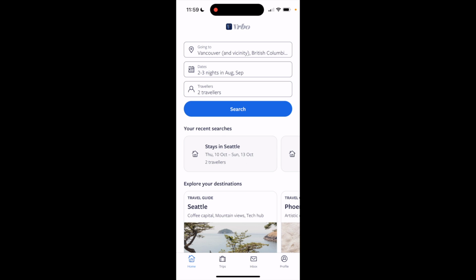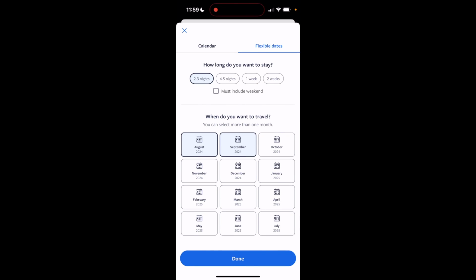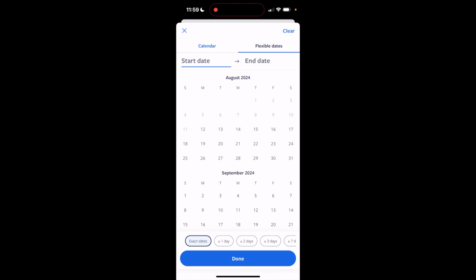Once you're on the home page here, at the top where it says going to, dates, and travelers, you probably guessed it, simply press on the dates right here. Now under the dates tab, you can actually go to flexible dates, which I have right here, which shows you kind of the best weekends to go away in whatever month that you're selecting, or you can go to the calendar right here, press on calendar in the top left, and then select a date of your choice.